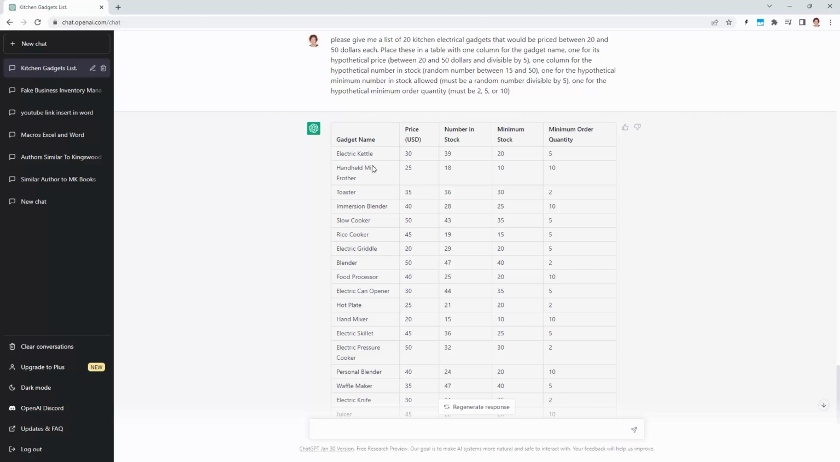Then I know that I want my data in a table because it's going to be so much easier to manage in Excel. So I always say, place these in a table. And I'm telling it what I want. I want one column for the gadget name. I want one for its hypothetical price between $20 and $50, and I wanted it to be divisible by 5. I had some problems previously, and so that's where I came up with this sort of description to get a sort of nice, even price for my products.